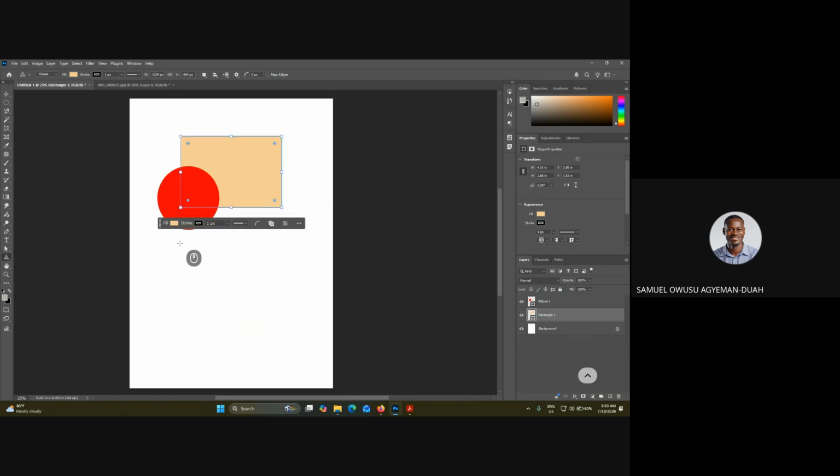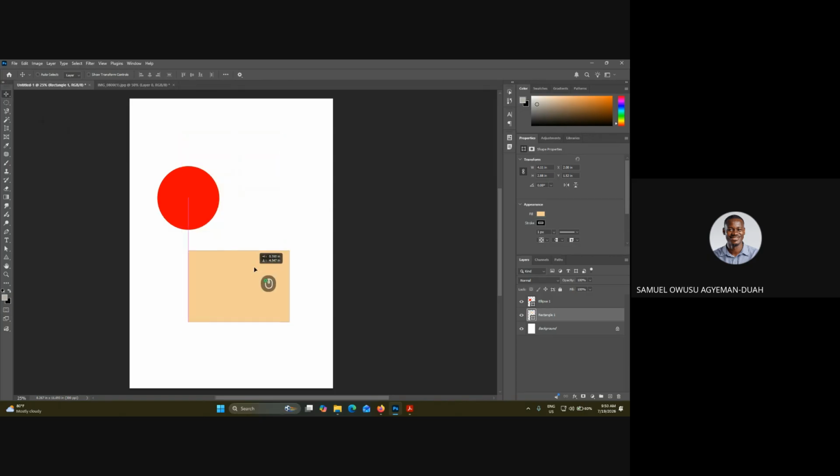Now let's delete this one and come to these. Let me pick this rectangle. Now you see this, if you pick the path selection and direct selection tool, let's look at the direct selection tool.